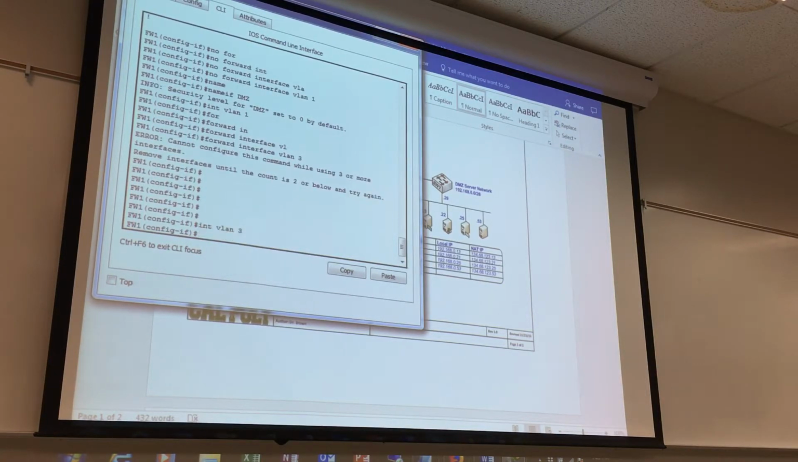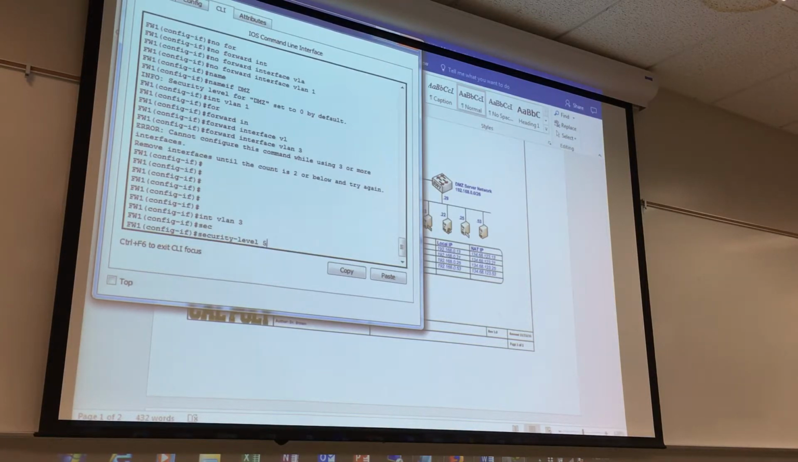VLAN 3. It set the security level to 0. That's wrong because that's the same as the outside interface. You don't want to have 2 interfaces with the same security level if we can avoid it. You can. There's some workarounds for that, but it's typically not as seamless. So we're going to redo the security level on this interface to exactly in between the inside and the outside interface of 50. So sec level 50.